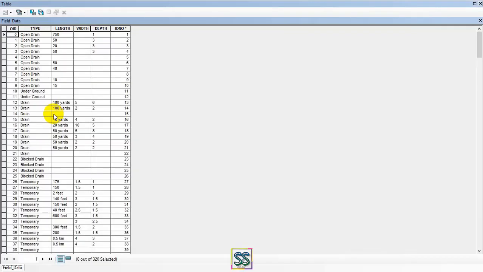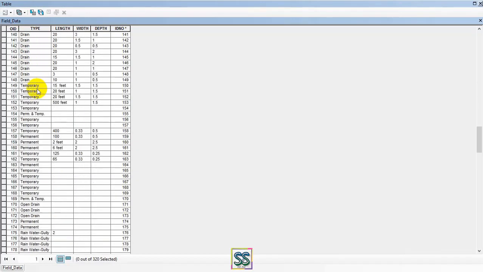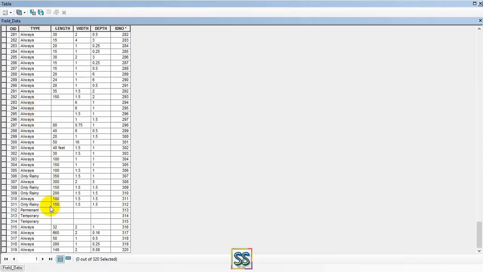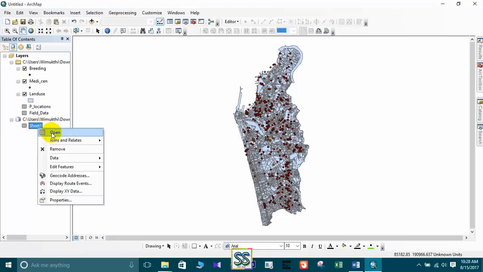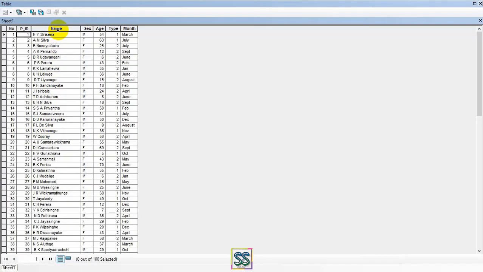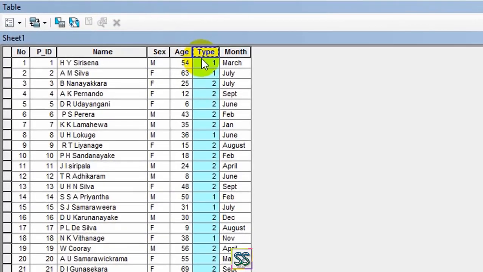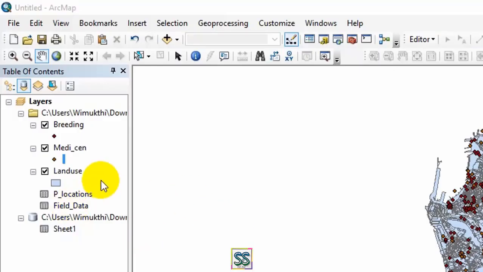Some other field data we have. Sometimes we will need these criteria and many other criteria to do a risk analysis on dengue fever. Just to get the idea, you can see the patient name, their sex, and the age, and the type of the dengue risk level. Serotype of the dengue fever, type 1 and type 2. They have different risk levels. That's why we have considered it here.